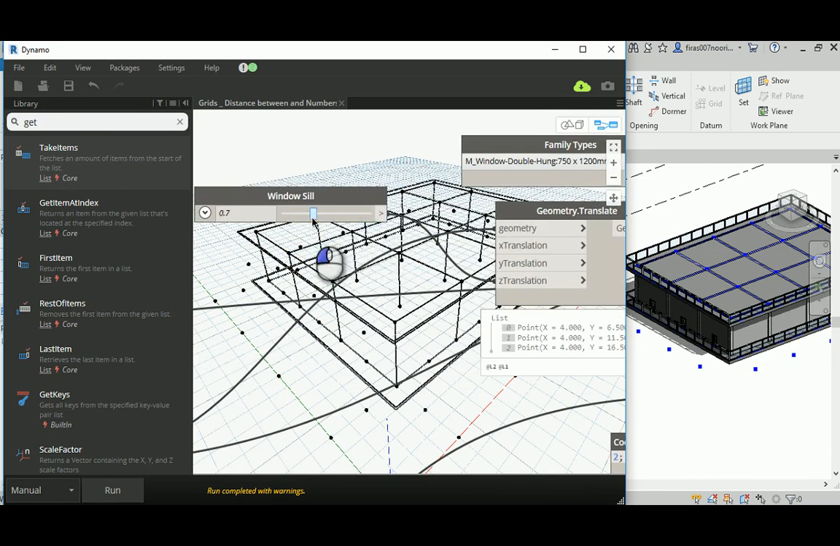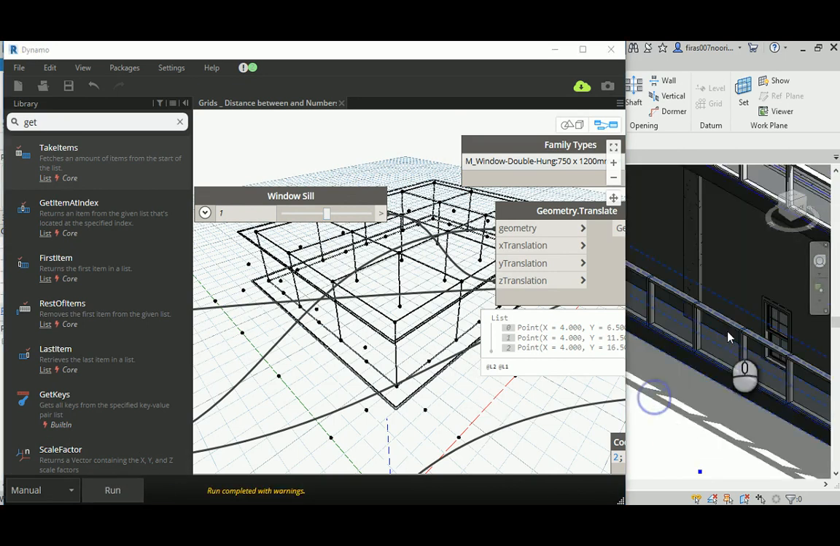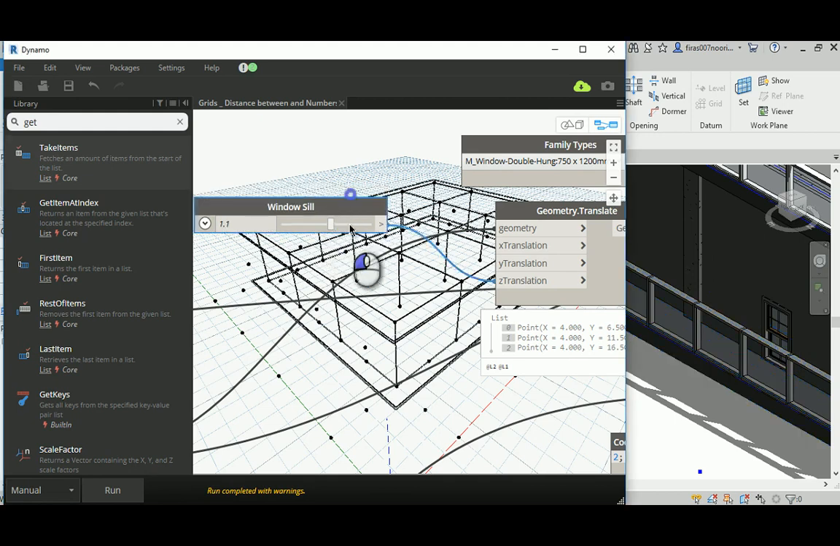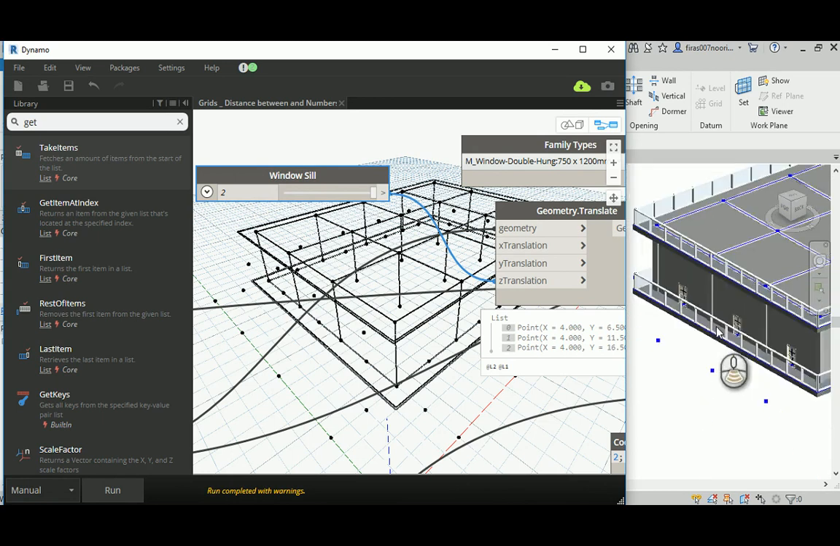What happens if we push that to one, run it again. Technically, they are not moving upward, as you can see. It makes absolutely no sense. Here, let's say two, run. Yeah, they're getting higher in here, but not on this side.